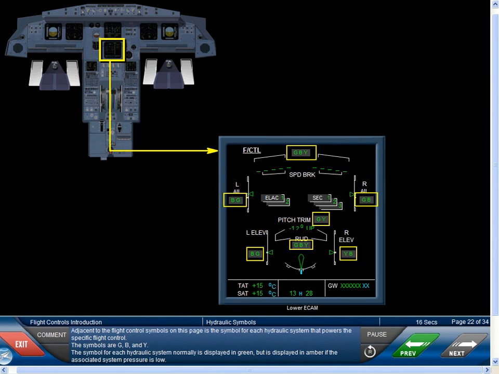Adjacent to the flight control symbols on this page is the symbol for each hydraulic system that powers the specific flight control. The symbols are G, B, and Y. The symbol for each hydraulic system normally is displayed in green, but is displayed in amber if the associated system pressure is low.